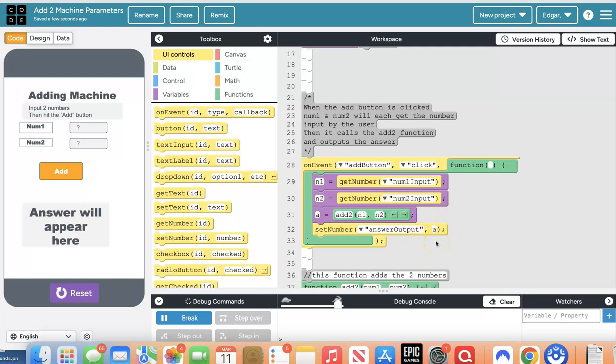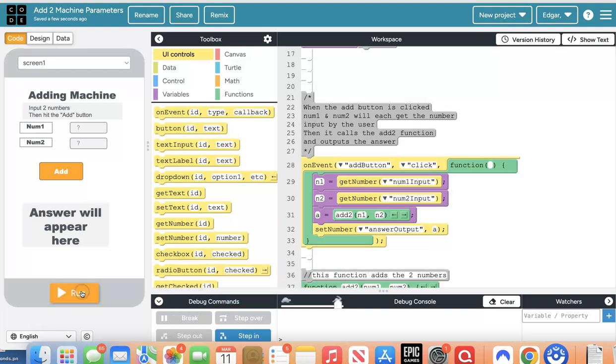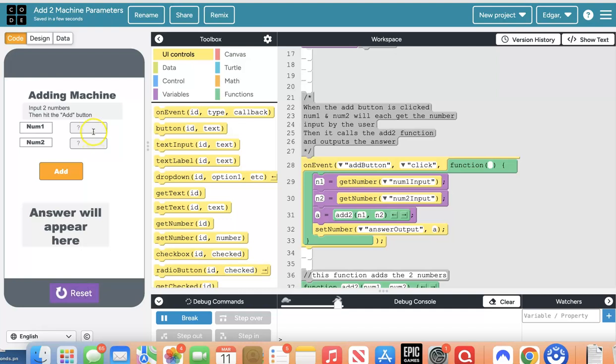All right, I am crossing my fingers now. I'm going to hit run again, and let's see what happens. Okay, run, 12, 32, add, 44. It worked.